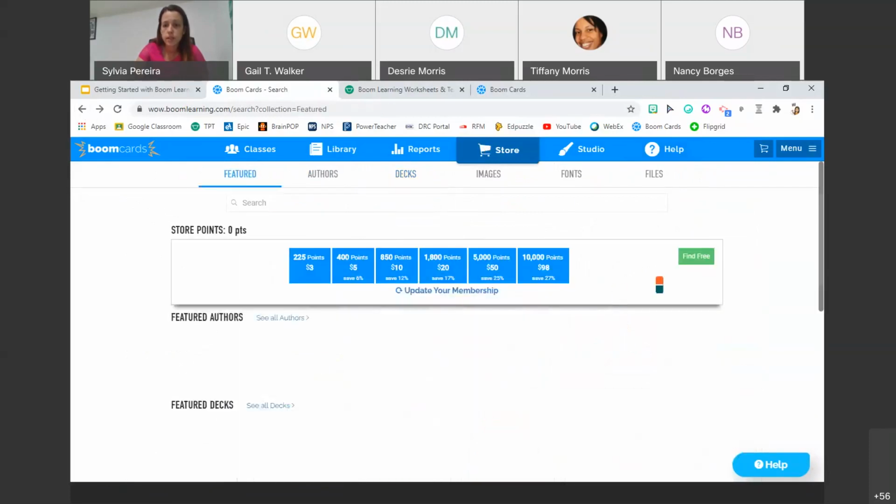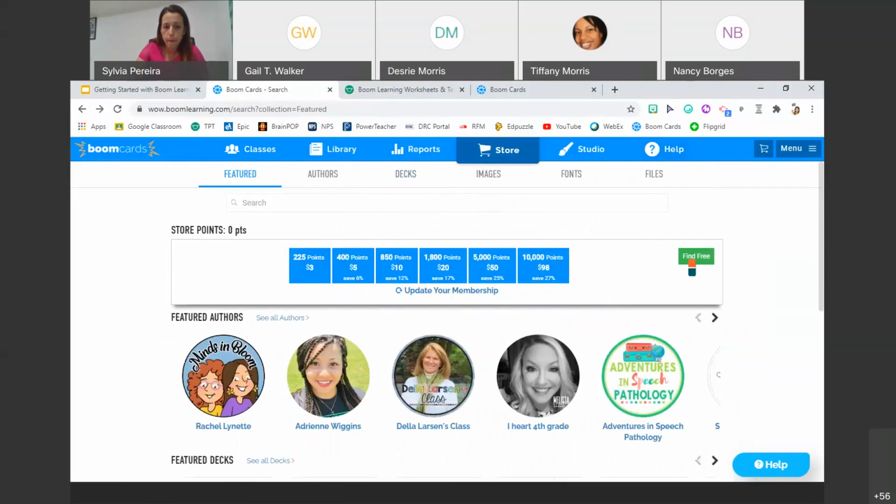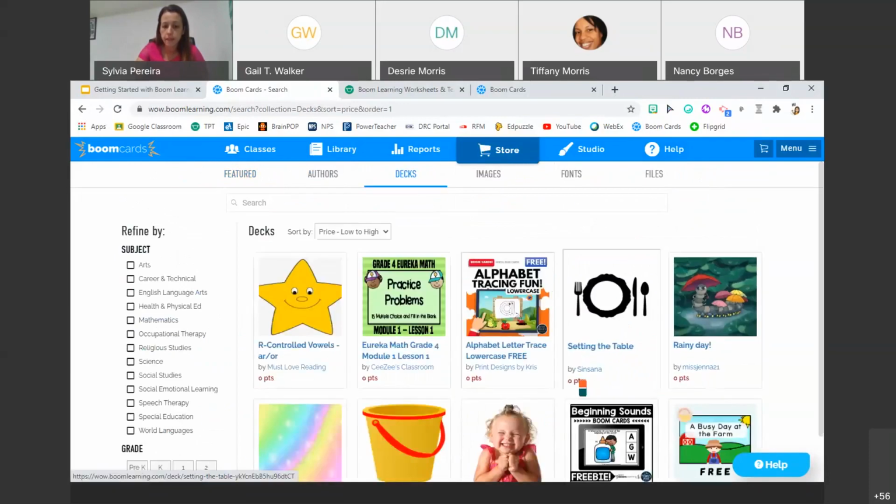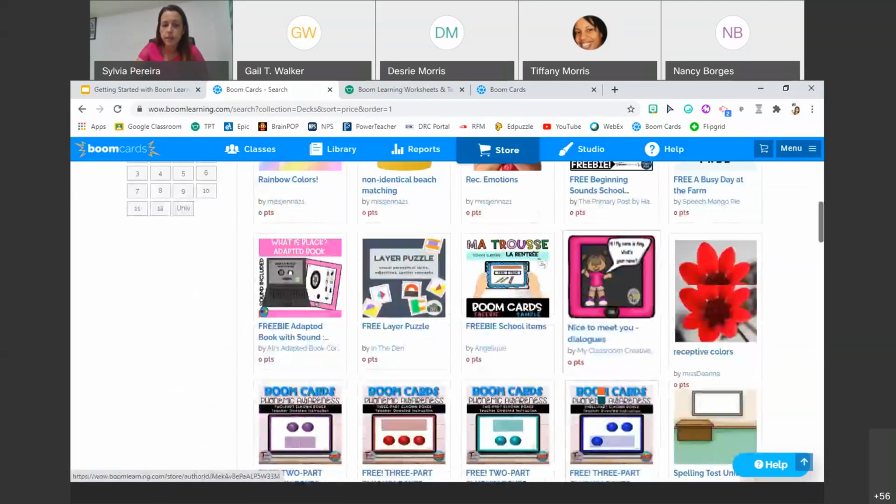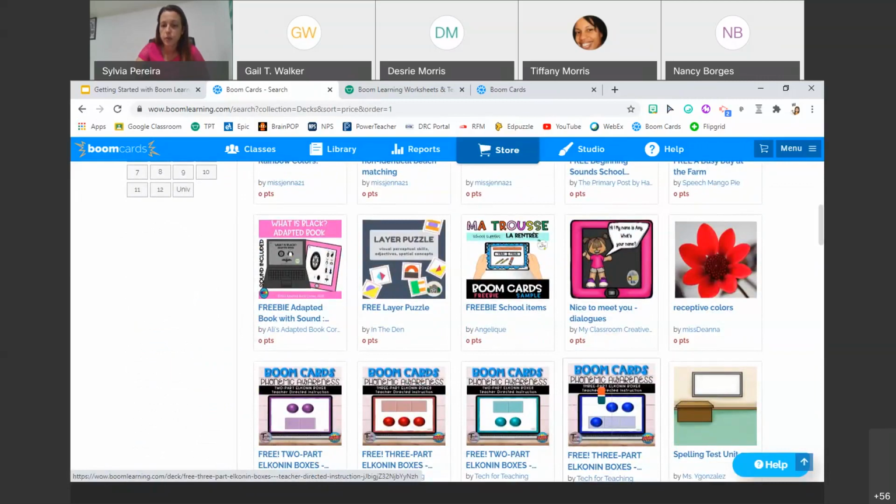I see it up at the top. It says store, and it says find free in green. It's a little green button to the right. Okay. Click on that. And then look for a deck that you think you would be able to use.